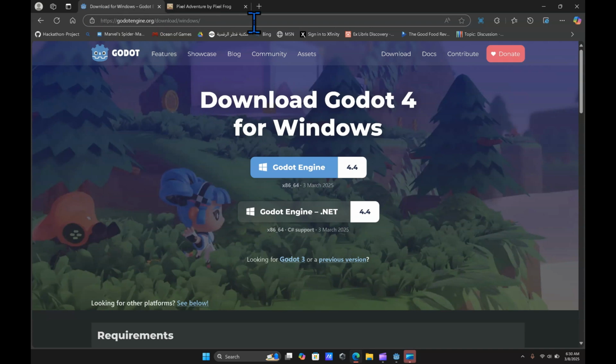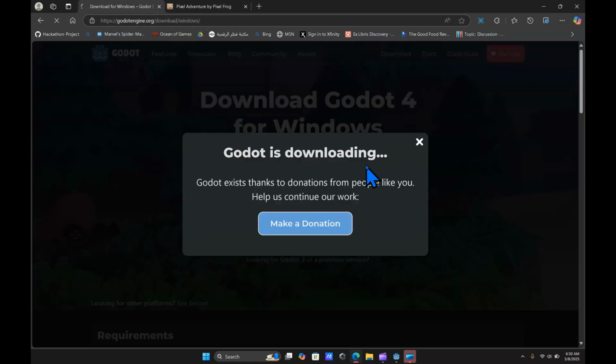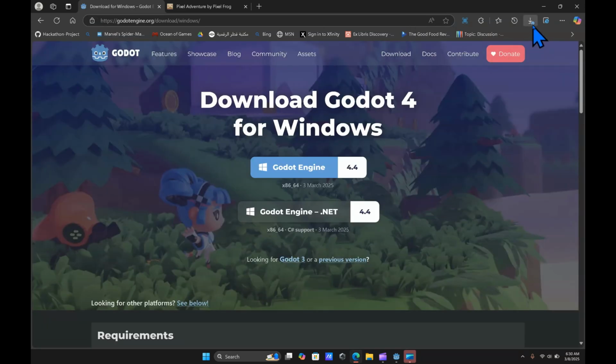This URL right here, godotengine.org/download/Windows. Just go to this one right here. Once you go to this URL, I want you guys to install Godot. Once you install it, it should appear like this.